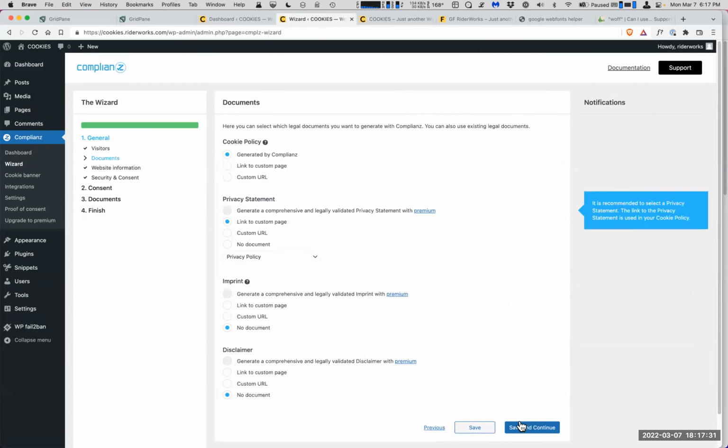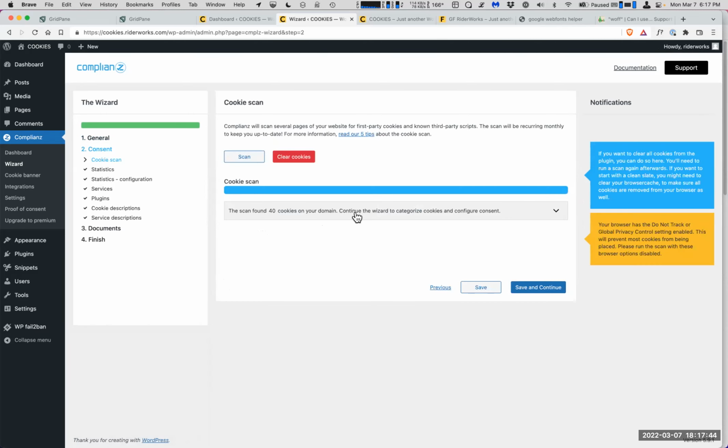I'm not going to go through everything here, but there's a ton of things that can generate a cookie policy for them, an EU specific one or whichever one you want. So I'm going to jump down to consent. There's 40 cookies on your domain. You can clear the cookies and reset them to see what's going on there. Quite extensive.